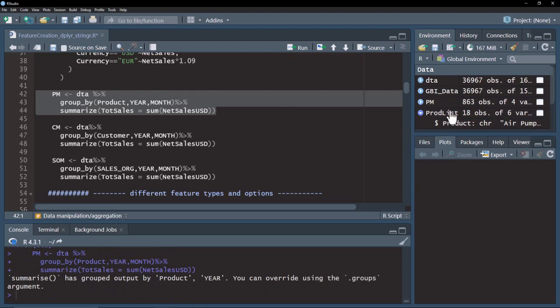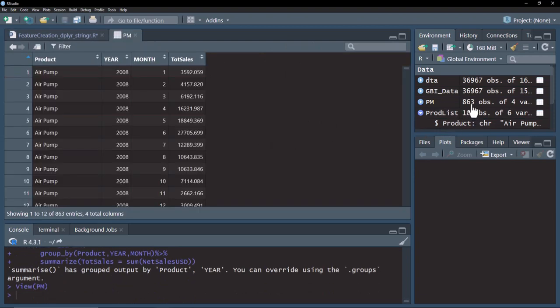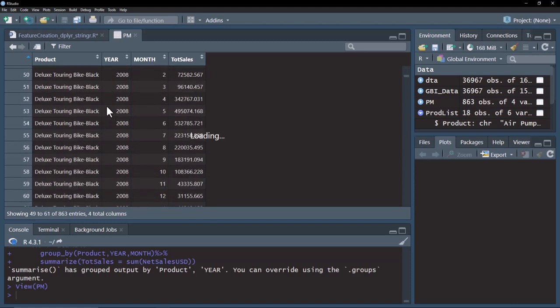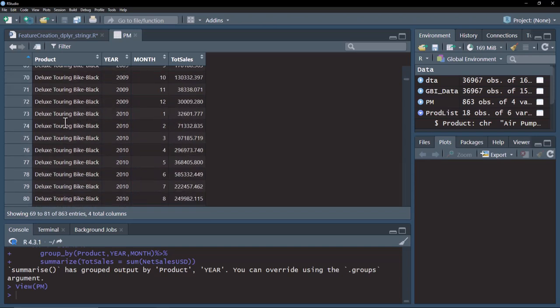So if we run that, we should see a data set that looks like that. Notice there are 836 observations instead of 36967. And here we have air pump in 2008, January. There were $3,500 in sales for that month for air pumps. All right, and we see similarly for different products. Notice here, this is individual products, so it's not like where we aggregated, where we were trying to find all bikes. We'll come back to that in a little bit. This is each individual product.